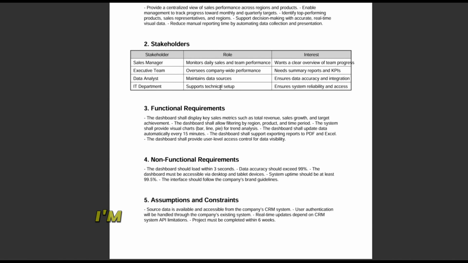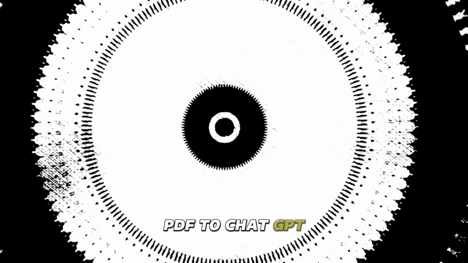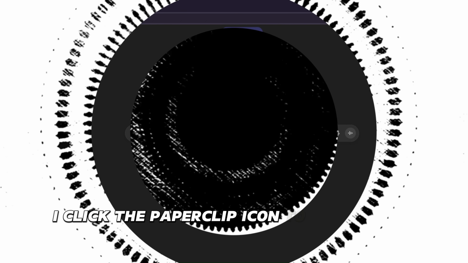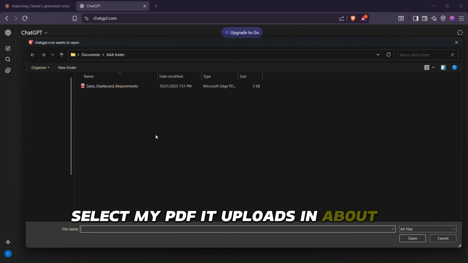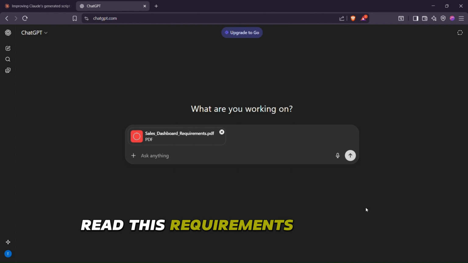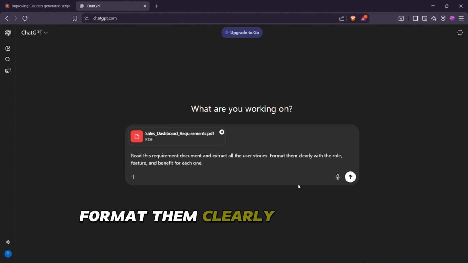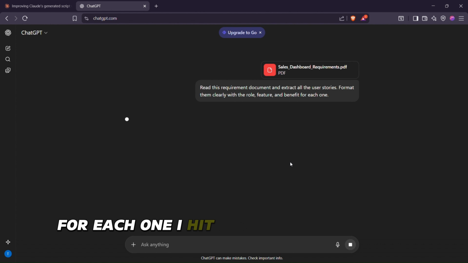Watch this. I'm going to upload this sales dashboard requirements PDF to ChatGPT. I click the paperclip icon to upload the file. Select my PDF. It uploads in about 5 seconds. Now I type a simple prompt. Read this requirements document and extract all the user stories. Format them clearly with a role, feature, and benefit for each one. I hit enter. And here we go.